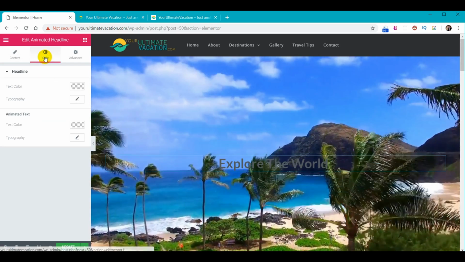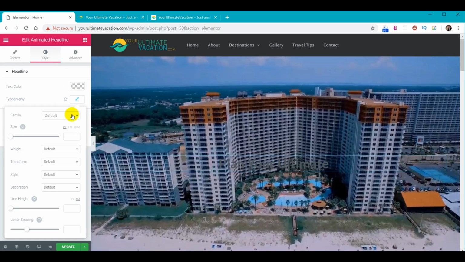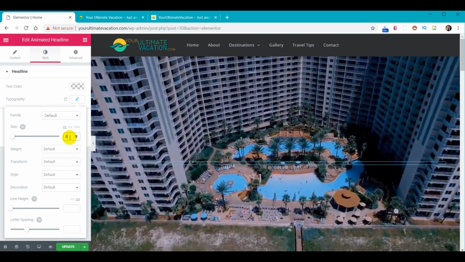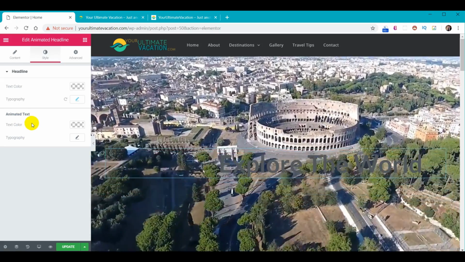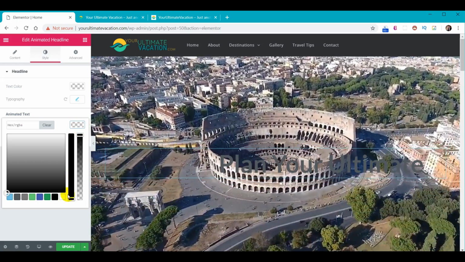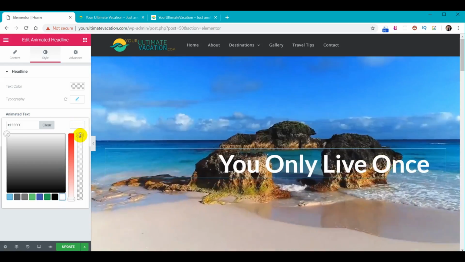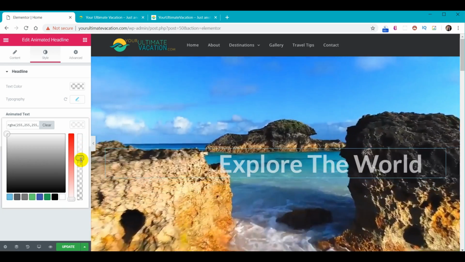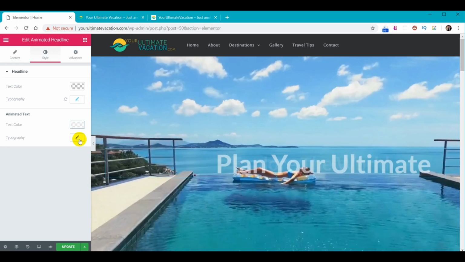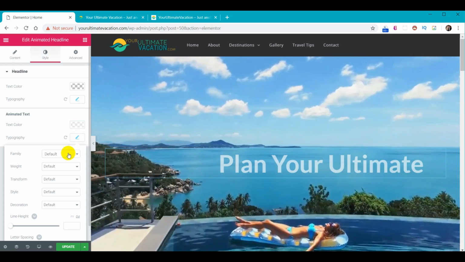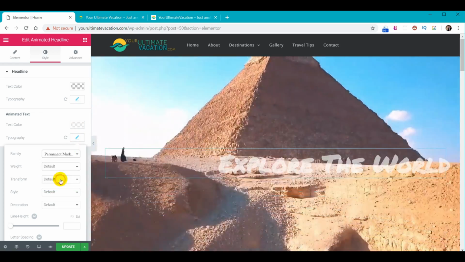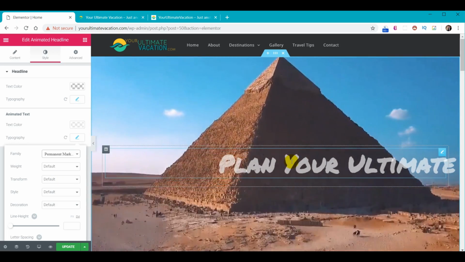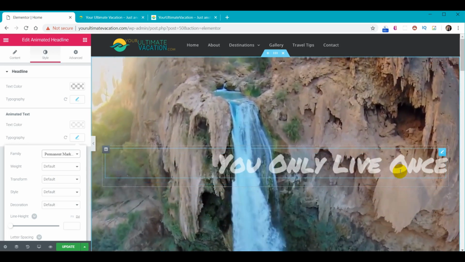Now we can go to Style, and we can set Typography, and let's set this to 80. We'll come back out of that, and then we're going to set it specifically for the animated. We'll come in here, we'll set it to white, and we'll make it a little bit transparent. We'll close that. We'll come into Typography down here. We'll choose the font Permanent Marker. And now we have this text rotating, but notice it's shifted to the right.